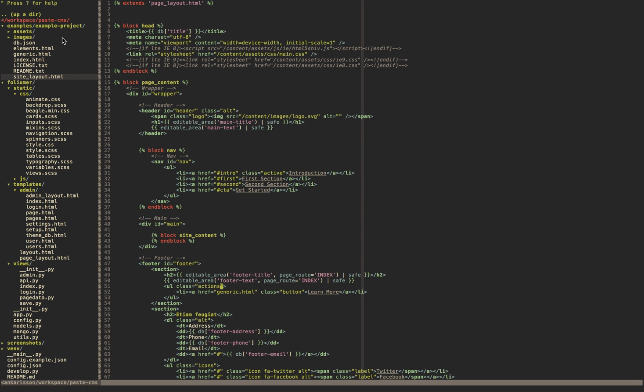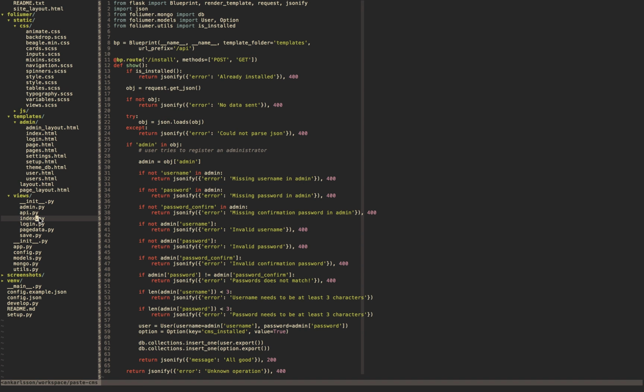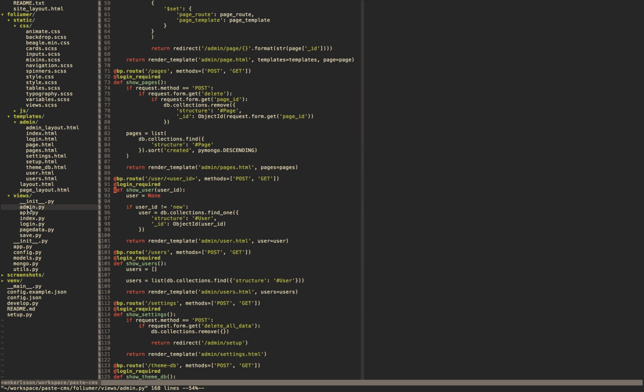And also, this CMS is written in Python, if you are into that stuff.